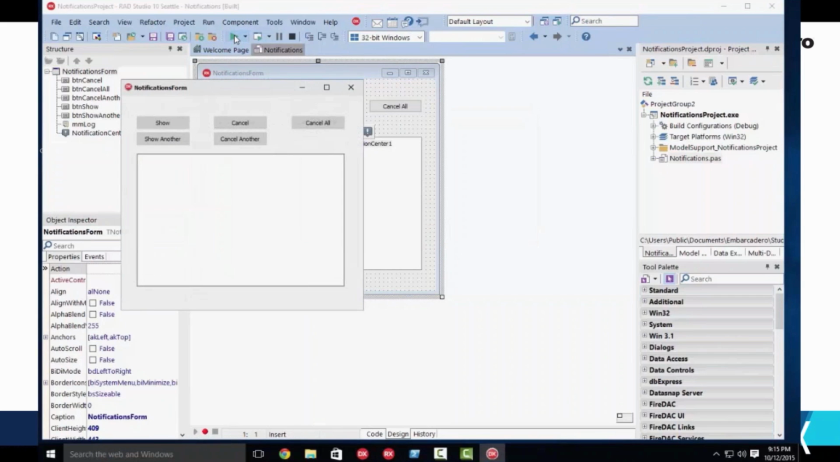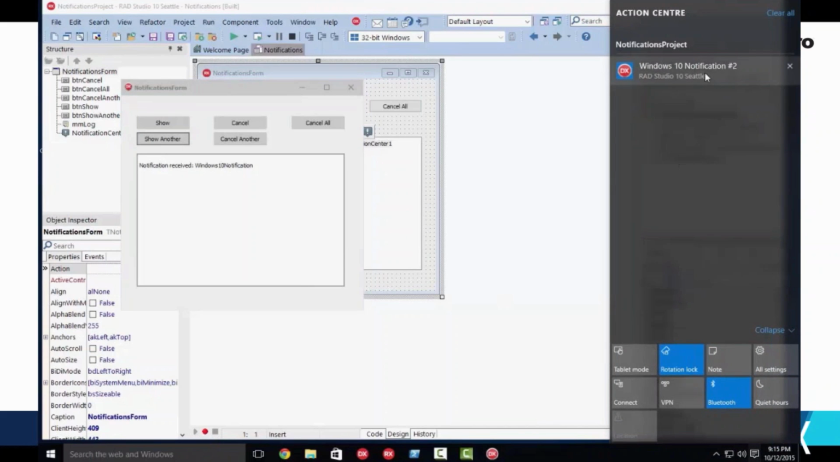It's a very simple VCL app. I click on the button, and what happens is I actually get a notification. So you can really easily get that going. You can create more. You can get another. When there is an interaction with the notification, that information is actually sent back to the application, as you can see in that memo.